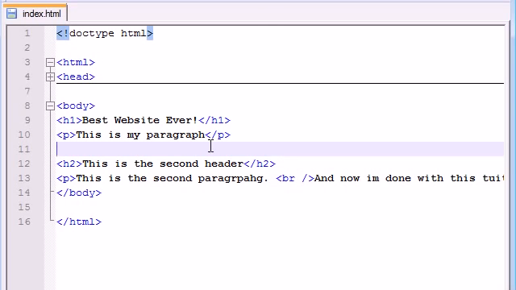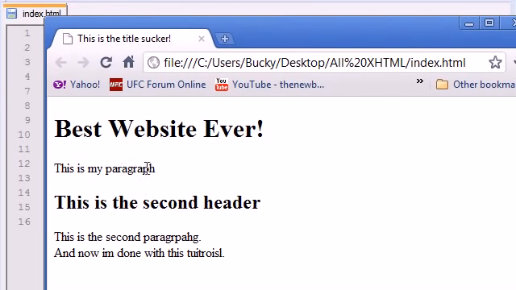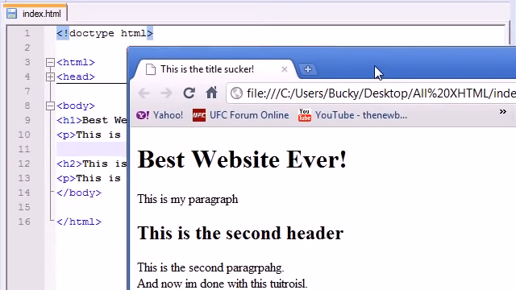So let's go ahead and make a horizontal rule. Here's our website right now. Best website ever. This is my paragraph. But let's say under this paragraph I want a line right here so people know that it's a brand new section. Yeah, Bucky, that's a little better.